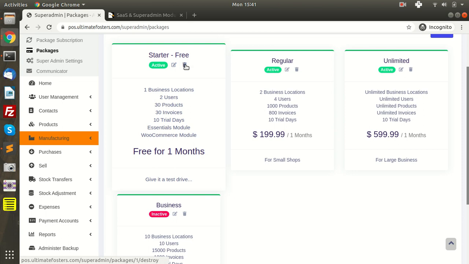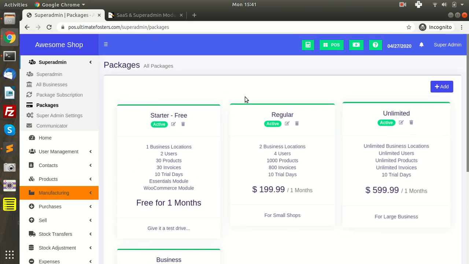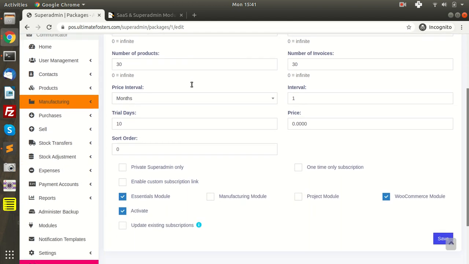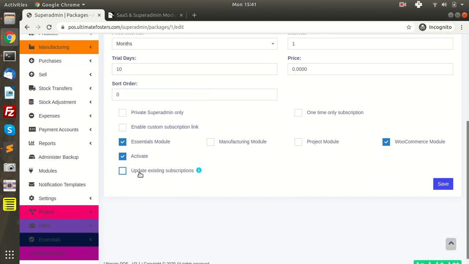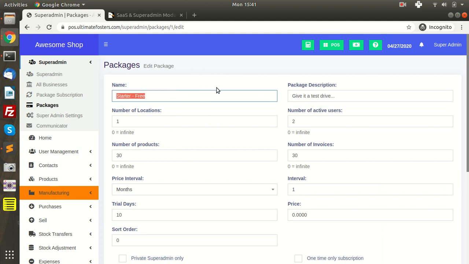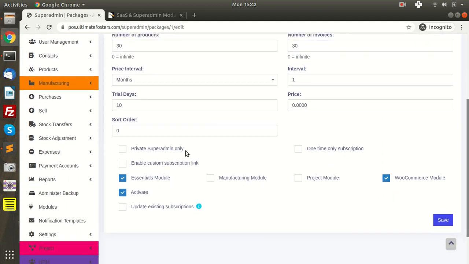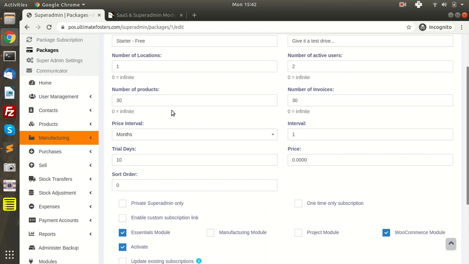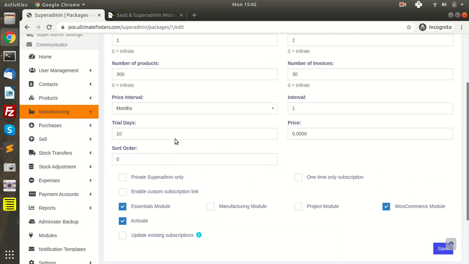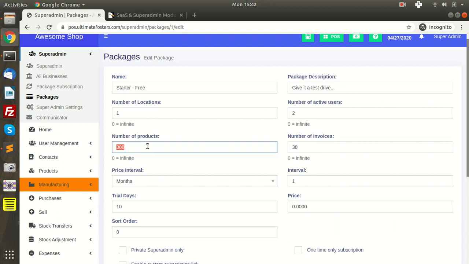Similarly, a package can be edited, it can be deleted. So let me go to the edit of this package. Here in the edit of this package, we have another option, update existing subscription. By default, if some businesses have already subscribed to this package and started using it, and you have updated the number of products from 30 to 300, then the already subscribed businesses will not get the 300 products, they will only have 30 products.